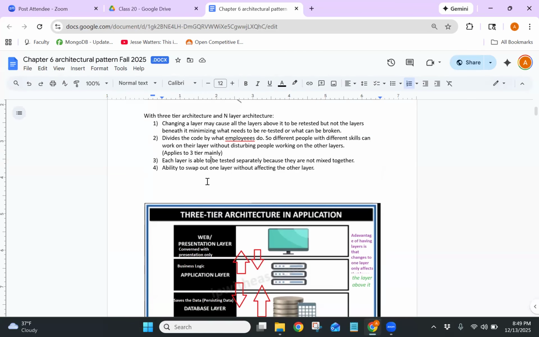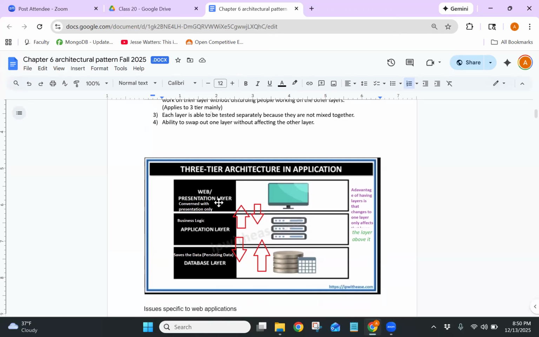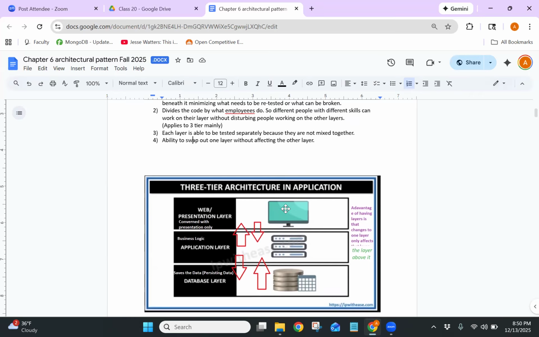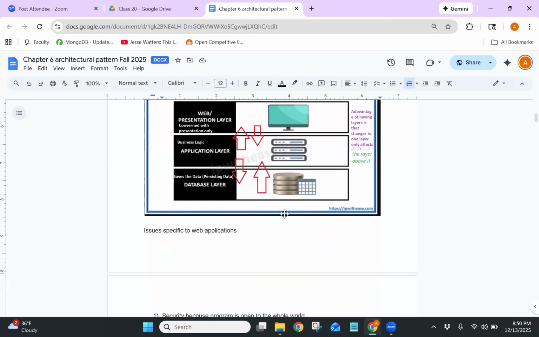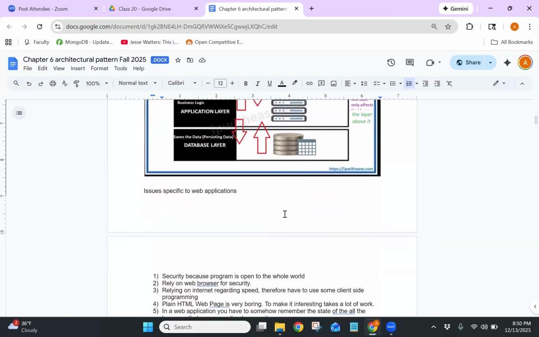Three would be that if you break it up into layers, then it's easier to test. So you could test each layer by itself. And four is once you have things in layers, then you could swap out one layer for another. For example, instead of writing to a desktop screen, you could maybe write to a web page, right? Theoretically, or to a smartphone or something like that.